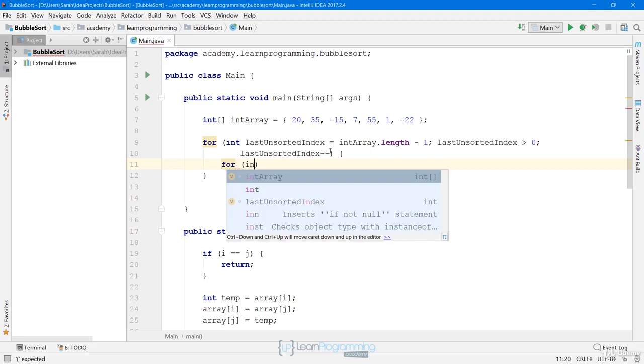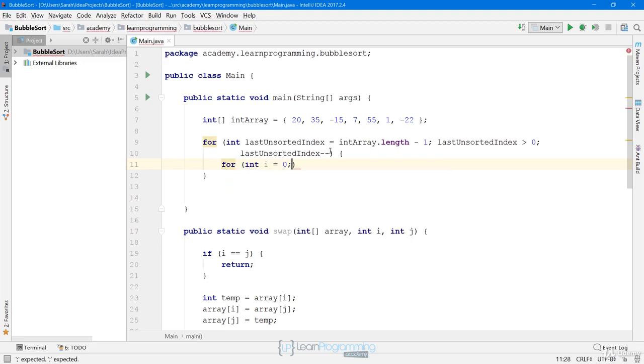So we'll say for int i equals 0, because we always start at the beginning of the array, i less than the last unsorted index, because we don't need to go into the sorted partition because we know that the values in the sorted partition are already sorted. So in the inner loop, we start at 0 and we keep going until we hit the last unsorted index. And we're going to increment i.